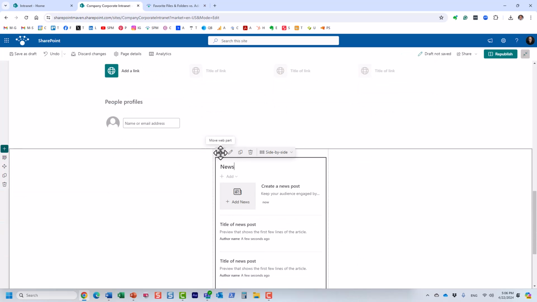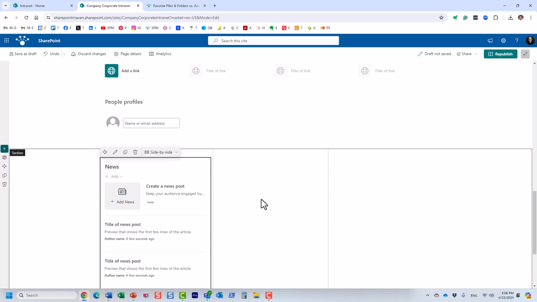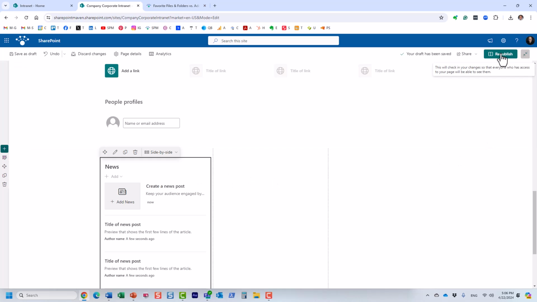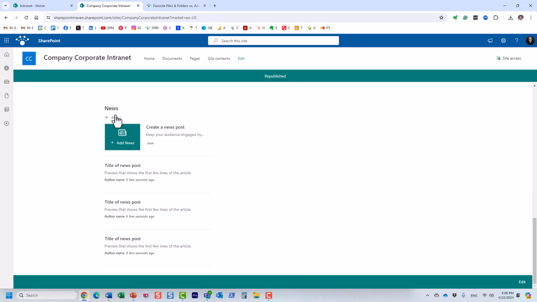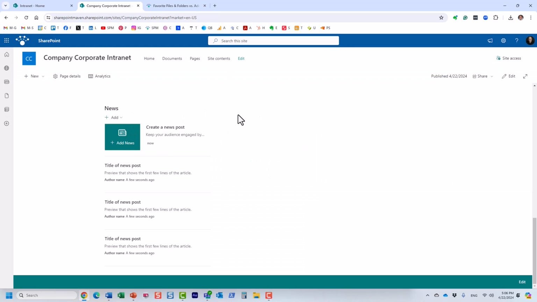And you know what? I'm going to move it here, just like that. By the way, at the end, once we add all the web parts, we will do a bit of design to make it pretty. So here it is, here's my news web part. Let me republish it. That's good enough for now. And yeah, we have our first web part added to the page.